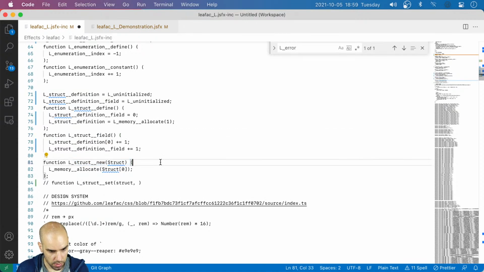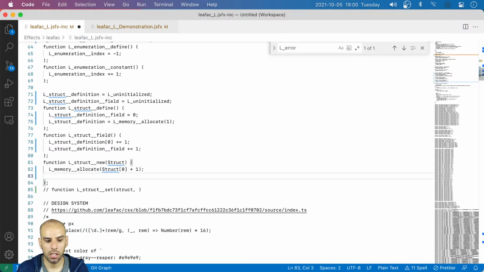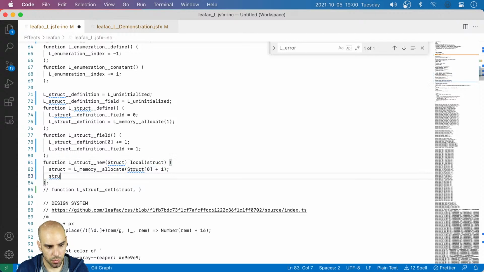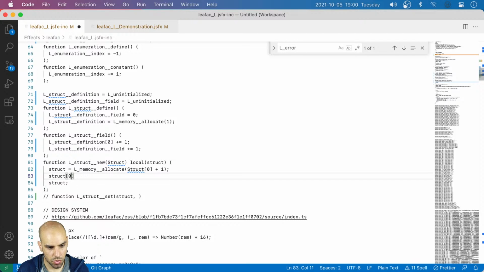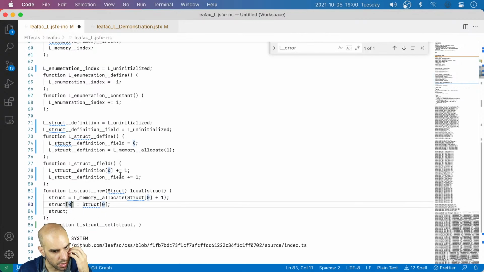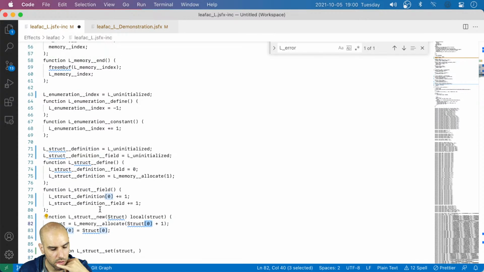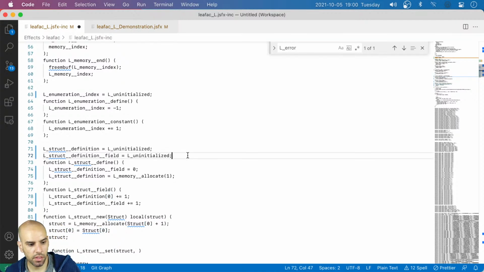Then, when I define a new struct, I need to allocate the size of the struct plus 1, and well, I'm going to call this the struct lowercase, and this is going to be a local variable. And that's what I'm going to return in the end. But I also need to go to the struct in position 0 and store in there the size of the struct. Now, I'm not in love with this hard-coded 0 here. This hard-coded 0 I don't mind too much. But maybe I should.